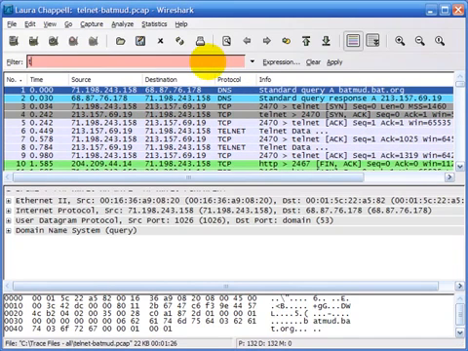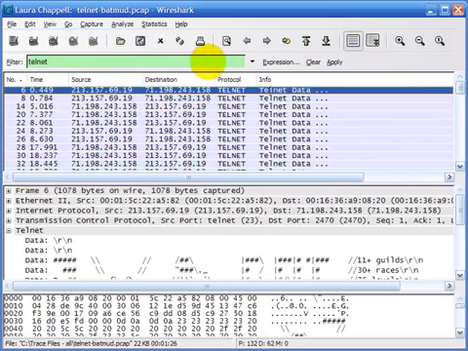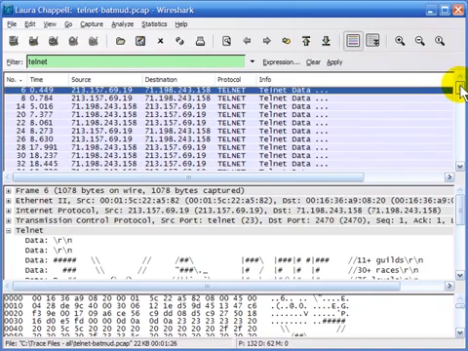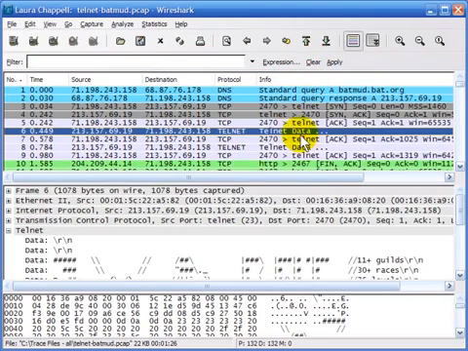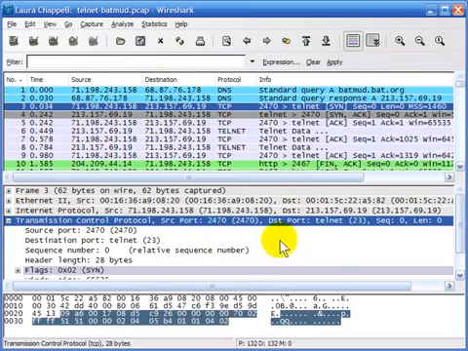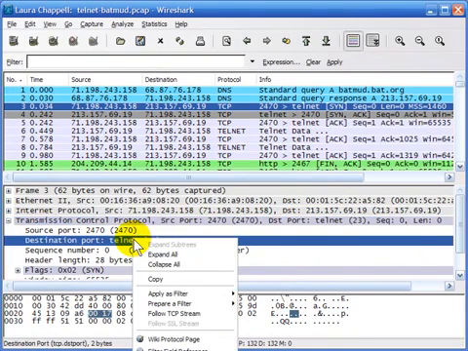So in the display filter area, I'm just going to type telnet and hit enter. And now I'm just looking at my telnet data traffic. Now, I didn't get the handshake traffic, though, because of the way I built that filter. If I was interested in getting the handshake traffic up here, then one of the better ways might have been to build a filter based on the port information.